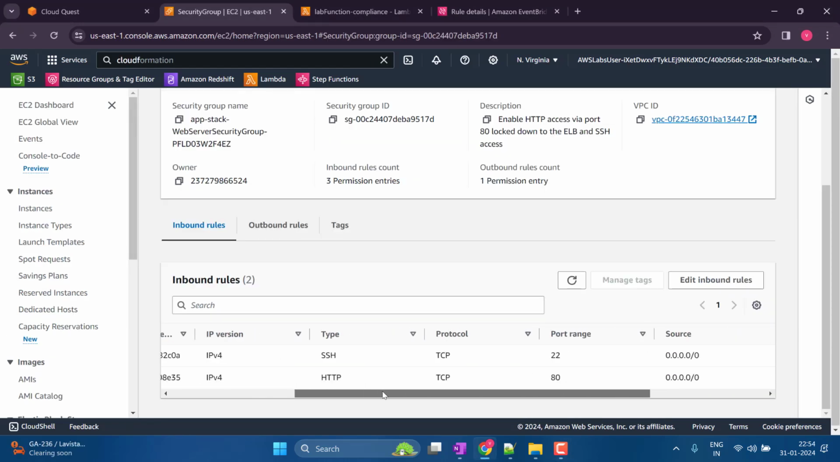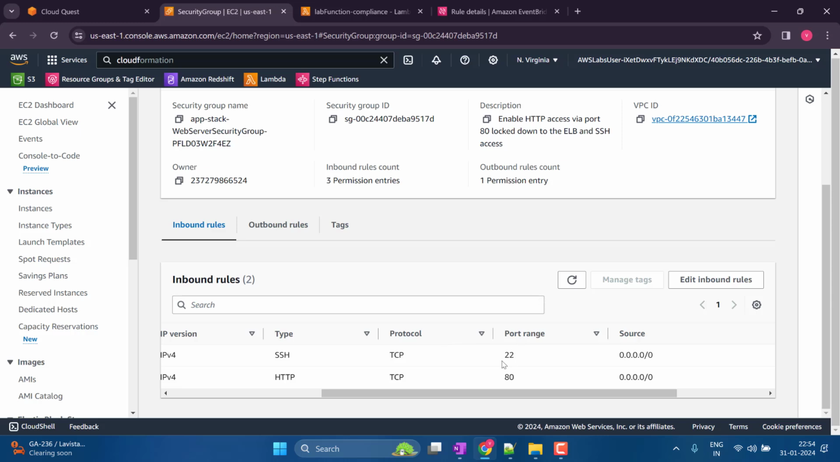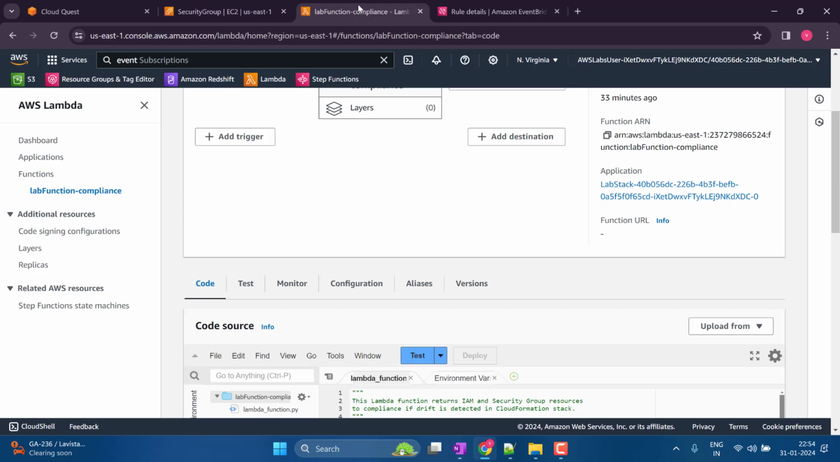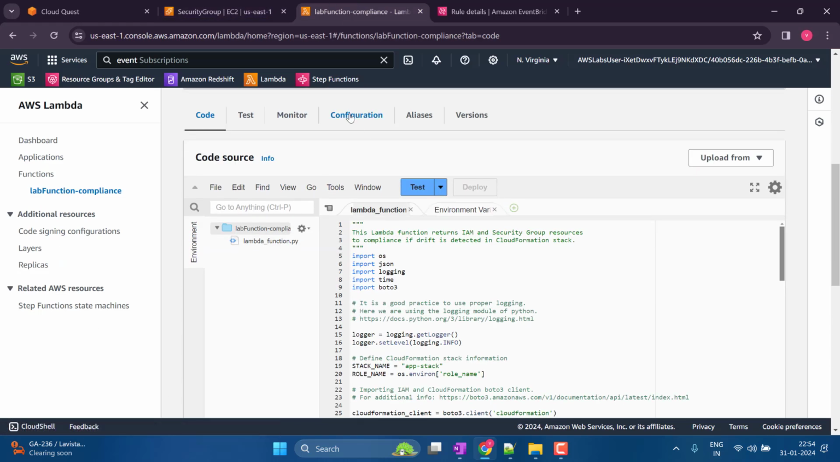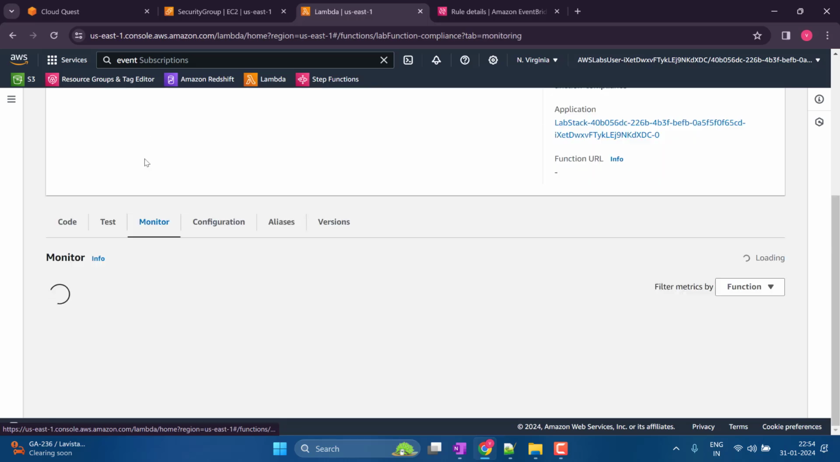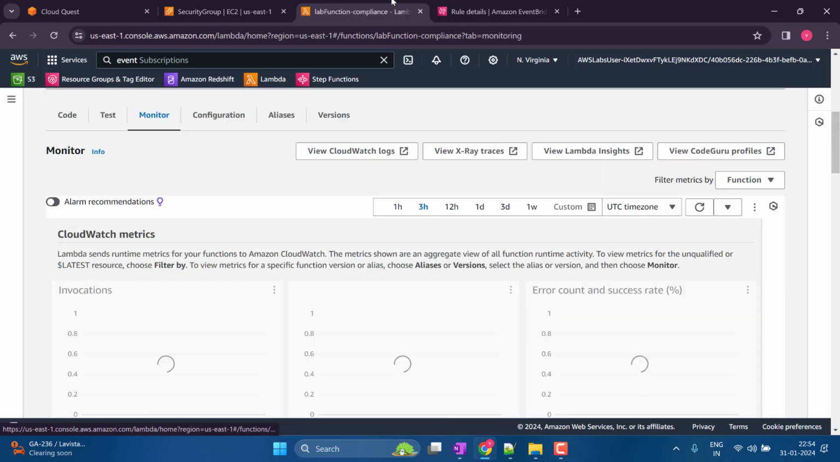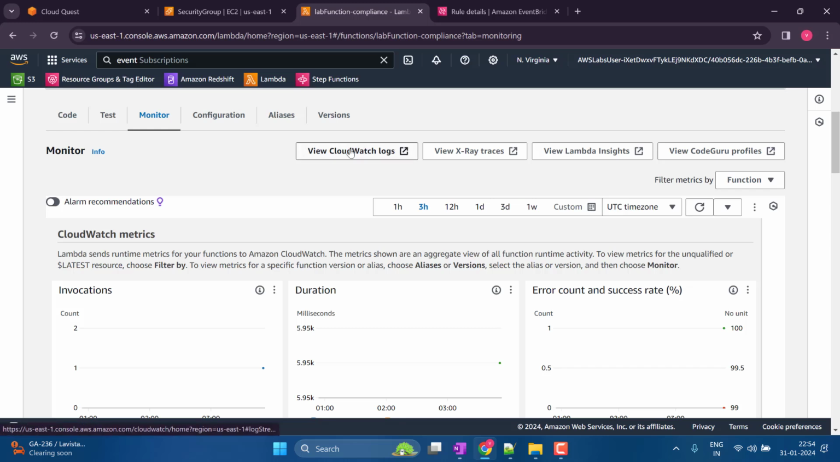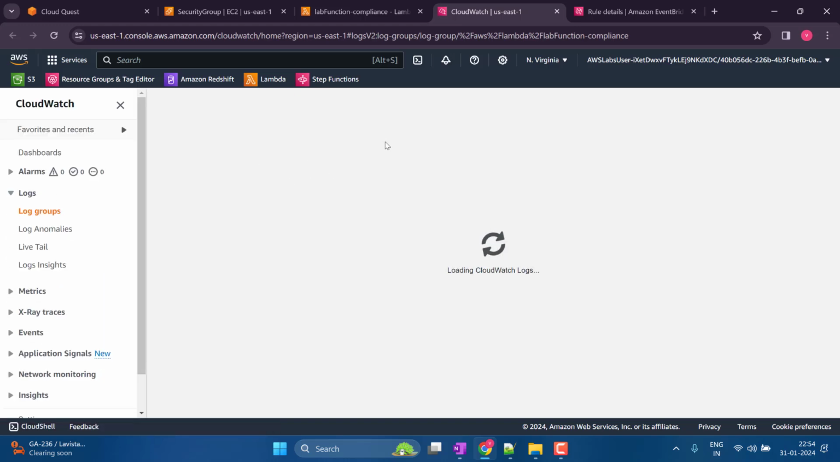All right, after some time, as you can see, it removed that HTTPS rule that we added. And one way to see whether it ran or not is to go to monitor for that particular Lambda function. You can go to CloudWatch, but this is the shortcut. If you click on it, it will directly take you to that log group. Otherwise, you would have to go to CloudWatch, then click log groups, and then pick that Lambda log group. But here it will directly put you in there.